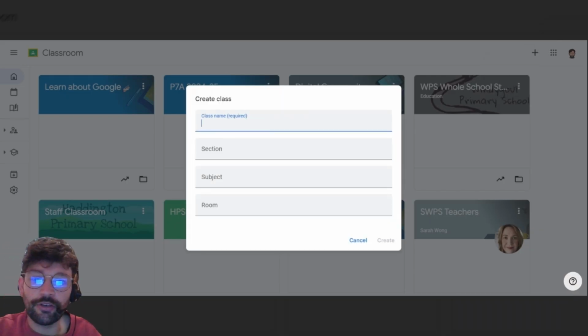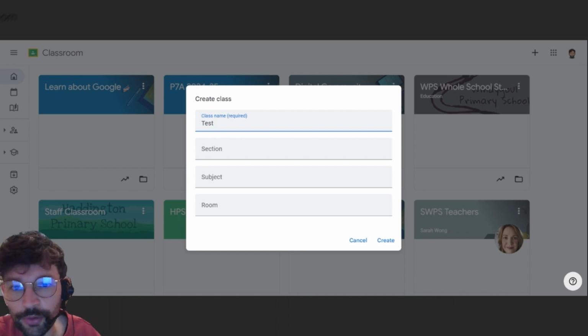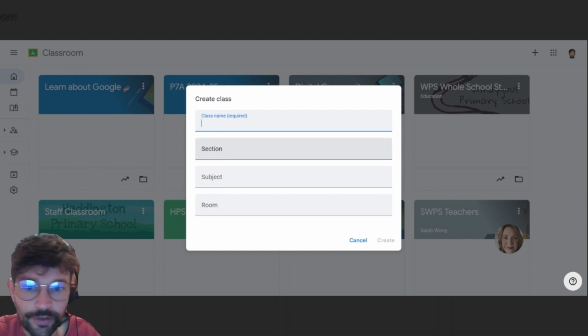So if we click the create a class button, we can just put a class name in here. So for primary schools it might be primary 7M. For secondary schools it might be S1 biology, S1 English. You can name them dependent on the naming convention in your school. The additional pieces of information you can add, you don't need to. The class name is the only required piece of information, but if this helps you to organize your classrooms, then feel free to add a section, a subject, or a room.